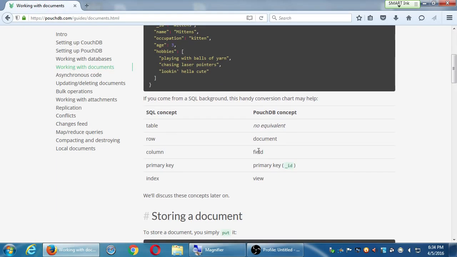And here it shows. Okay, tables have no real equivalent, but rows would be documents, columns would be fields. The primary key would be the primary key, which has to be underscore ID, and an index is a view.